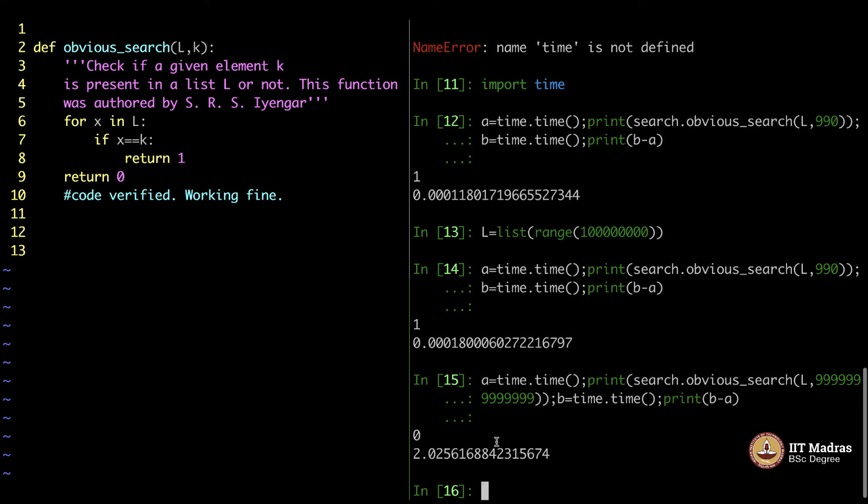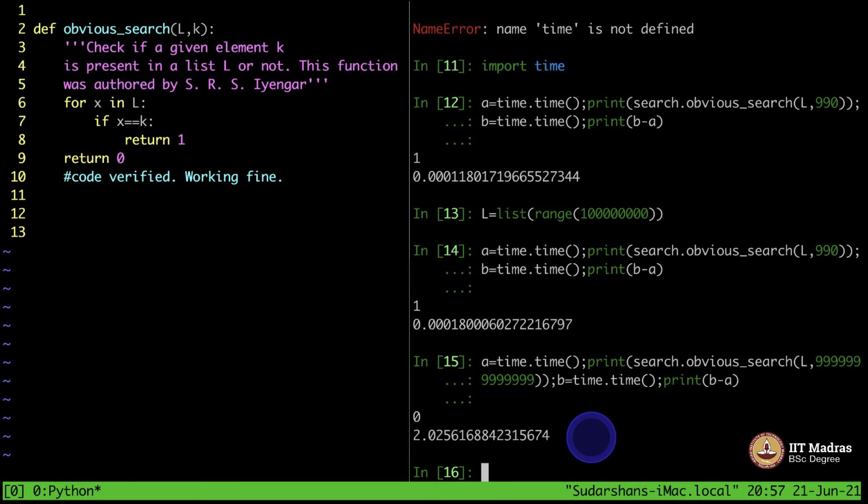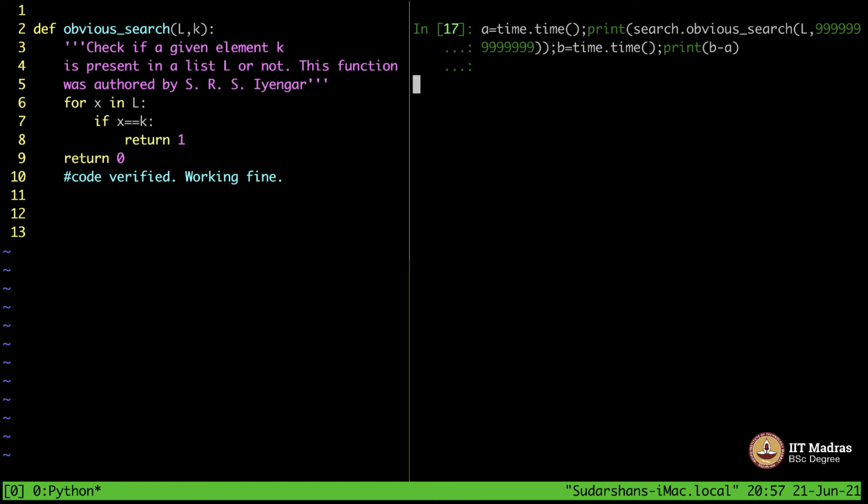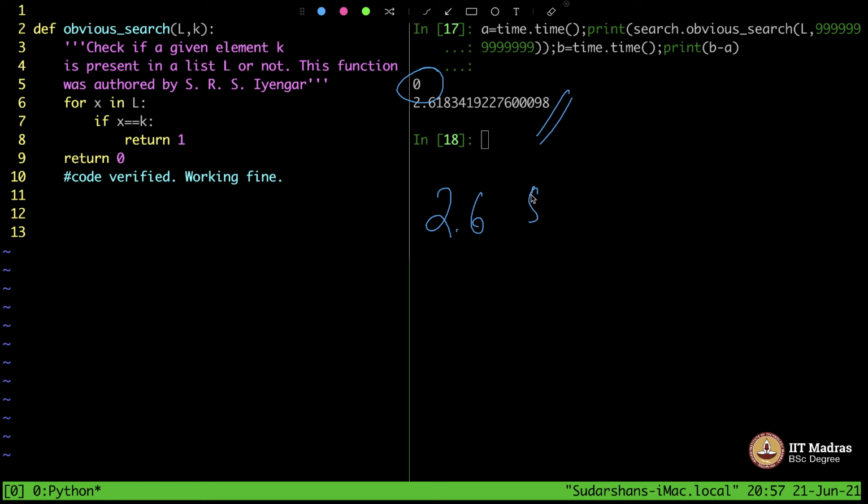Why? That is because, please note, why? Because it went through, let's spend a minute on it. Let me clear the screen and then redo this so that it's easy on your minds. I'm waiting for a very big number that is not part of the list. It says it is not part of the list, and it also takes close to 2.6 seconds.